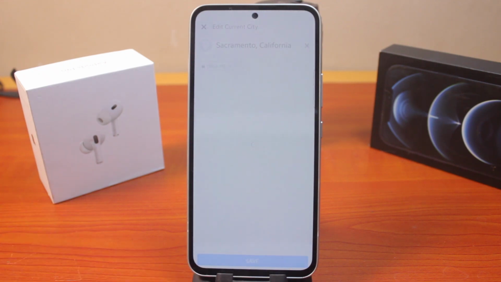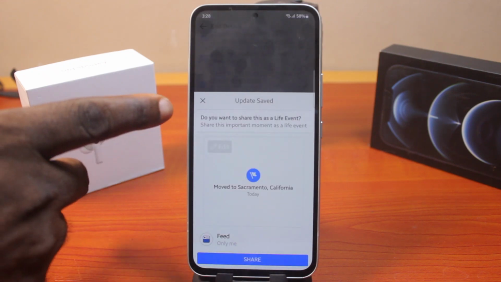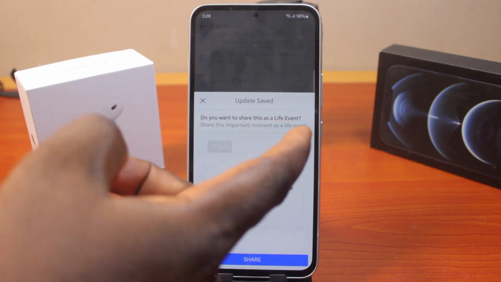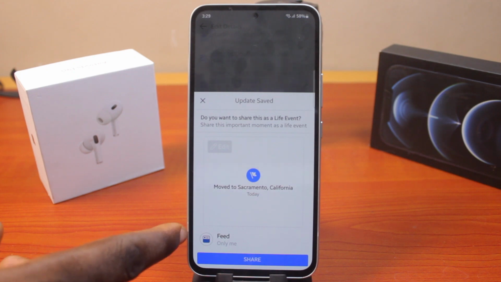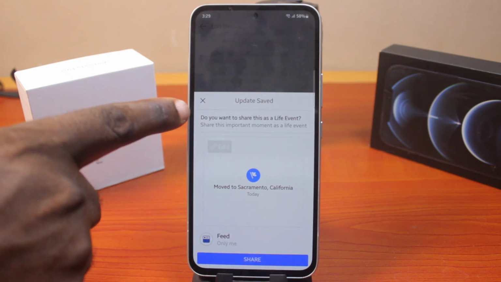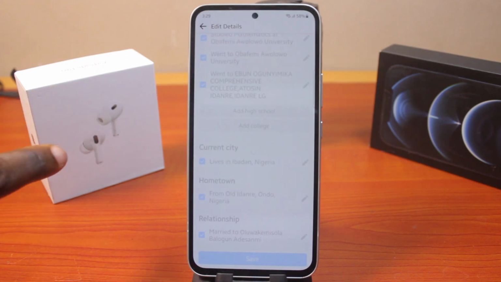Once you've selected the save button, just hang on. There you go. You should see a pop-up that says updated and saved. Do you want to share this as a life event? You may go ahead and share this as a life event or not. To share as a life event, click on share. To not share as a life event, click on this star button. Then hang on for this page to load.